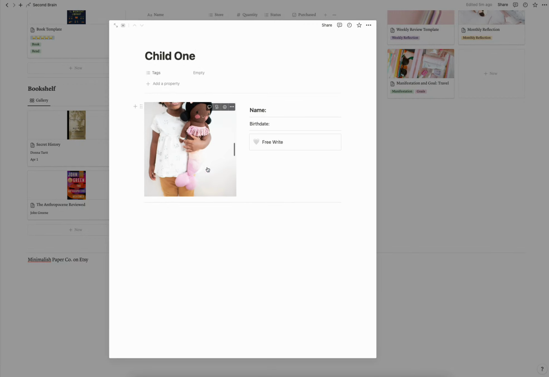This family database only lives here. And here you have a child. You can customize here. You can add properties. You can put the name, the birth date. And here I have free write. You can write whatever you need to.